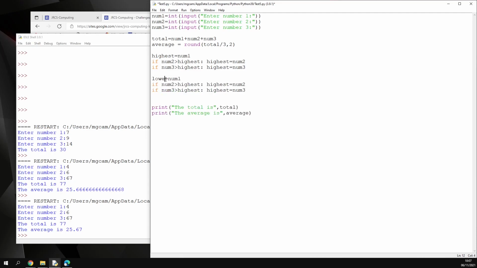And obviously then we do lowest, and then we do less than, and we go over the top with lowest. So if num2 is lower than lowest, and there we go. And then you're going to do something like print the highest is highest. And obviously, I thought I'd kept the copy of that. I hadn't. There you go. So just check that because it's very easy when you do a lot of copy and pasting to get that wrong. Okay, it should be right.